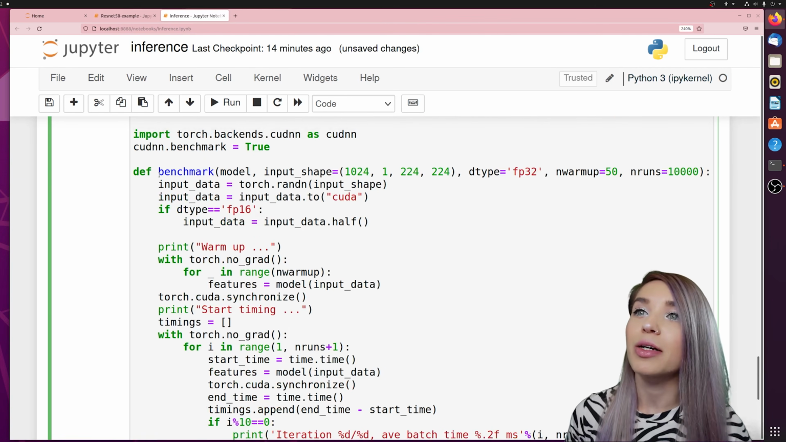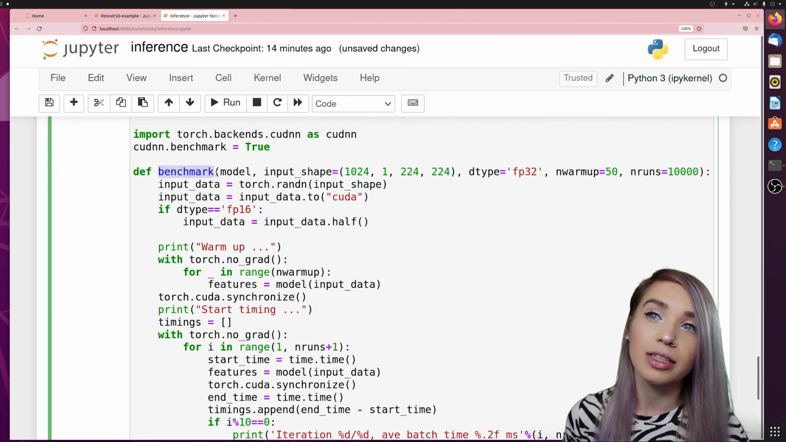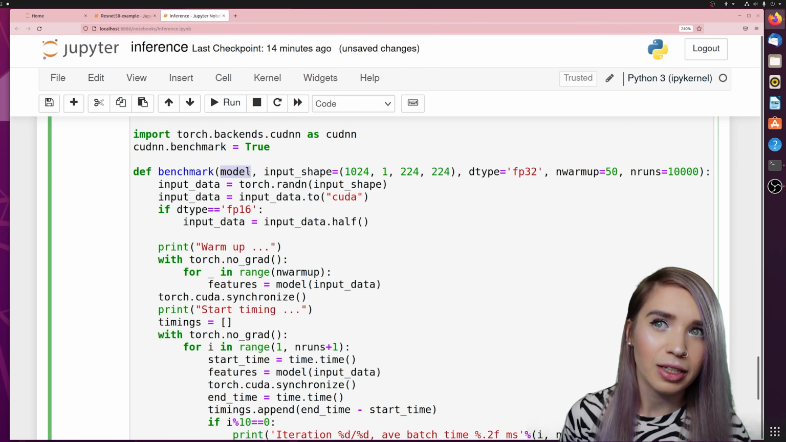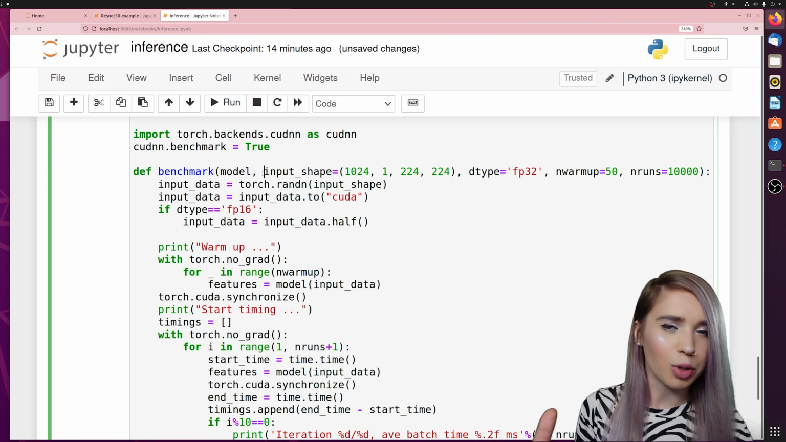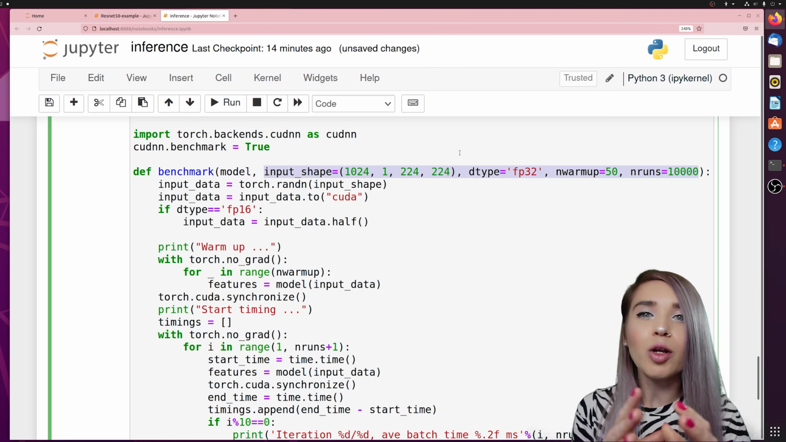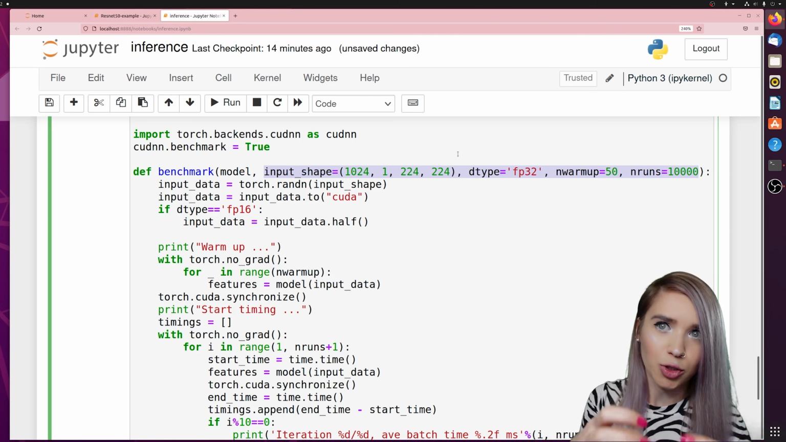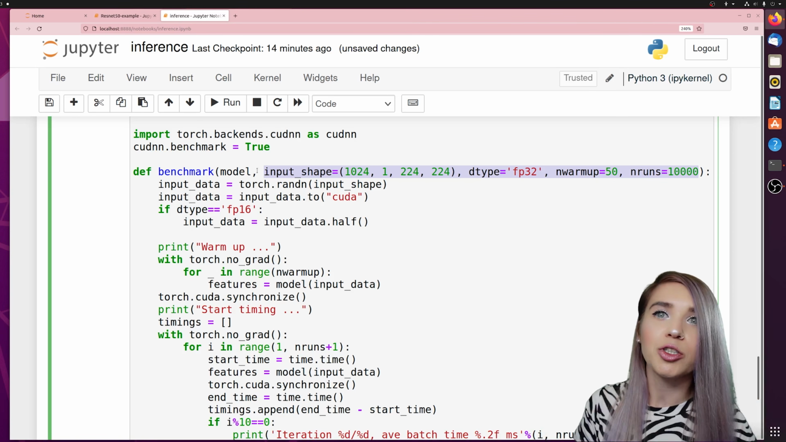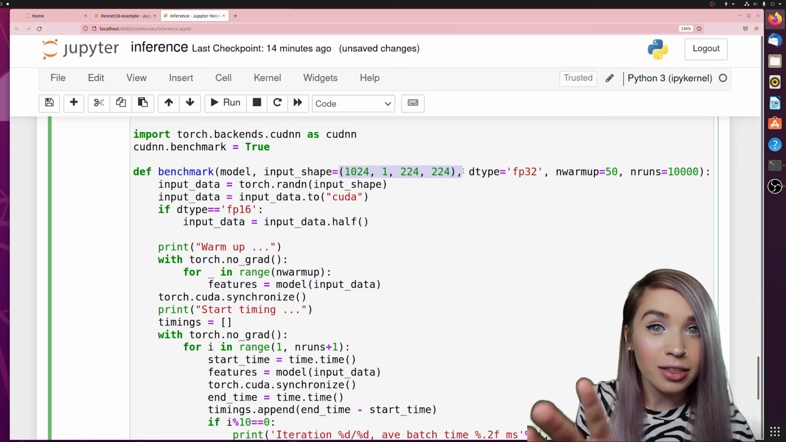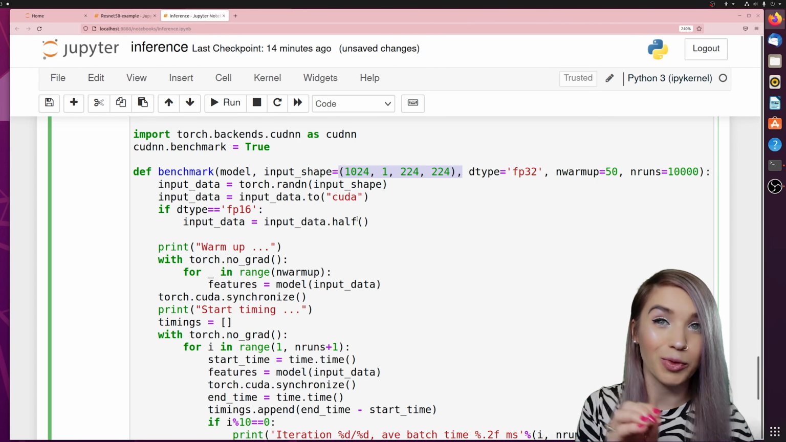So the name of our speed test function is benchmark, and the only argument it actually requires is the model itself. The rest of the arguments, or parameters I should say, have default values. So even if we don't provide anything in their regard during the function call, our function knows that it needs to use these values instead. So let's go ahead and adjust them to something a bit more realistic.